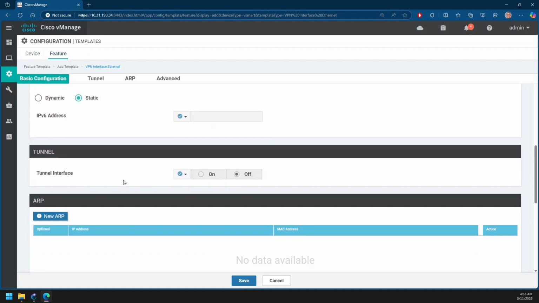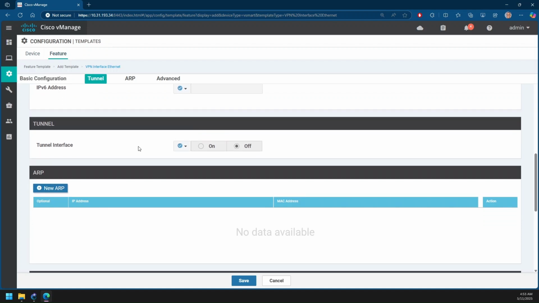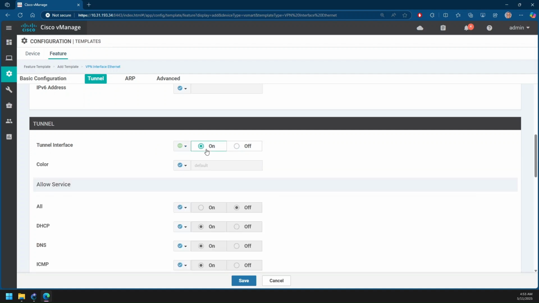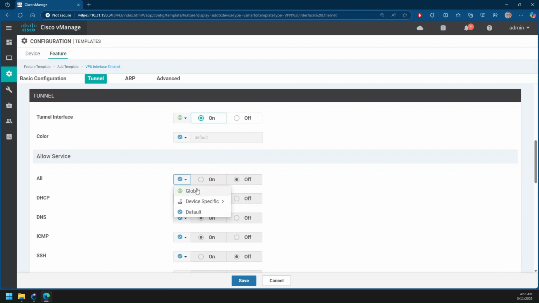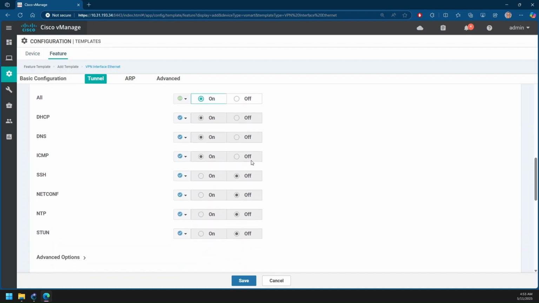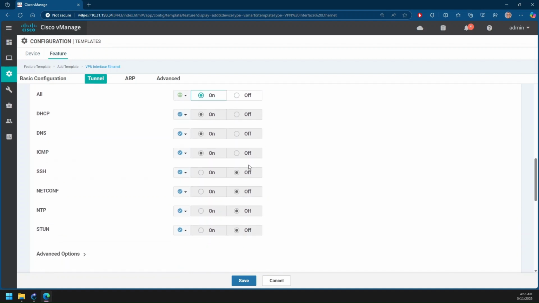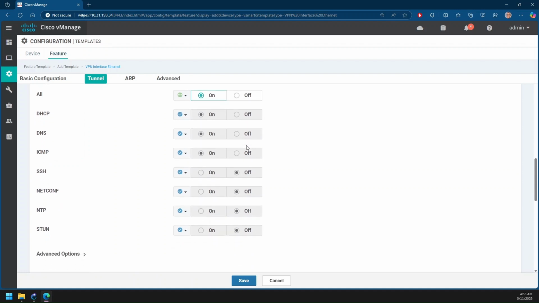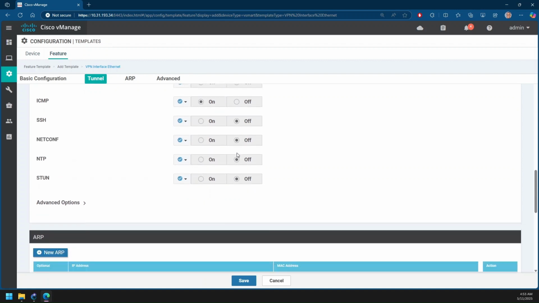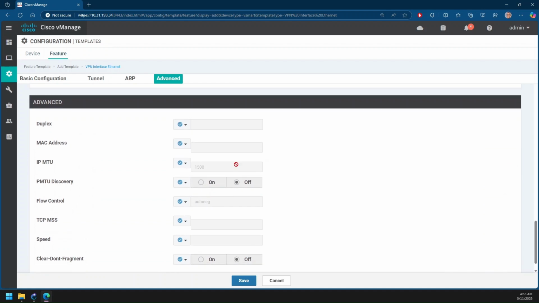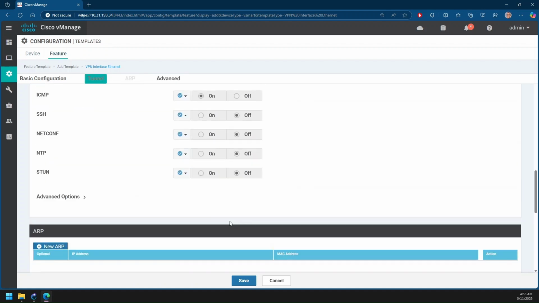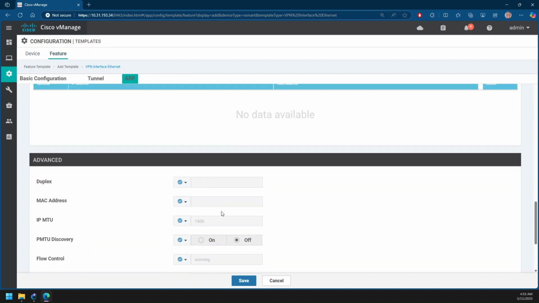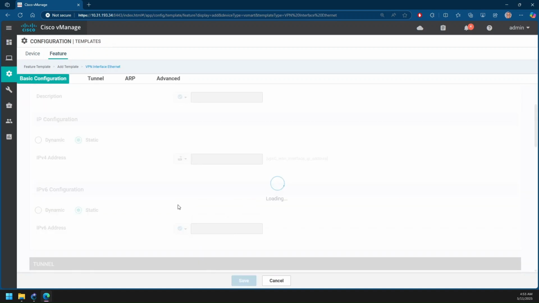And there's no configuration for IPv6, and there's no tunnel configuration. Okay, I'll enable the tunnel for now so that it can join the SD-WAN fabric, and I'm going to allow all services. You can choose which services that you want to enable for the vSmart, whether it's DHCP, DNS. Assuming I didn't enable all, we can individually choose which services that we want to receive on the VPN0, and that is absolutely fine. You can do everything. So I think that will be for now. You can leave the defaults, and we click on save.